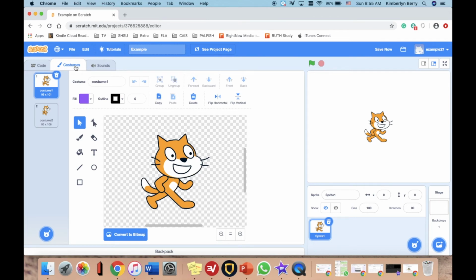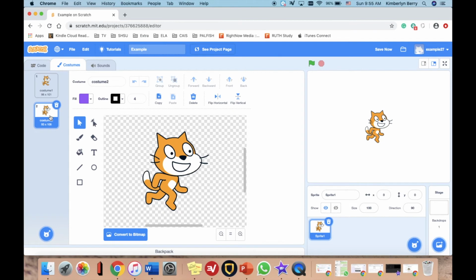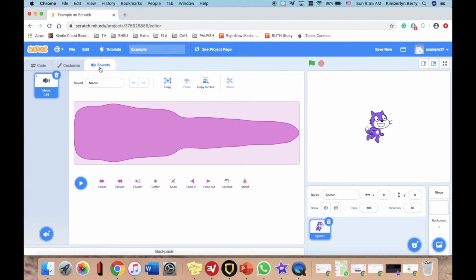You're going to want to click your character, then you hit the paint bucket, and you can always choose to change the color if you want. We're just going to keep it purple. Then you can roll your cursor over your animal or your character, and you can change his color to whatever you would like. You can also add your own sound to him or add other sounds.